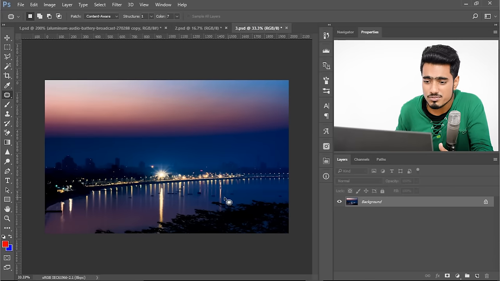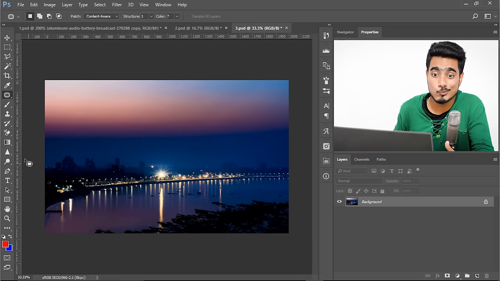Now, we cannot remove this using the patch tool right now, because the tree is so big. What should we replace it with? We have nothing to replace it with, and we don't have such a big area of the sea that we can replace it with. So what do we do first?